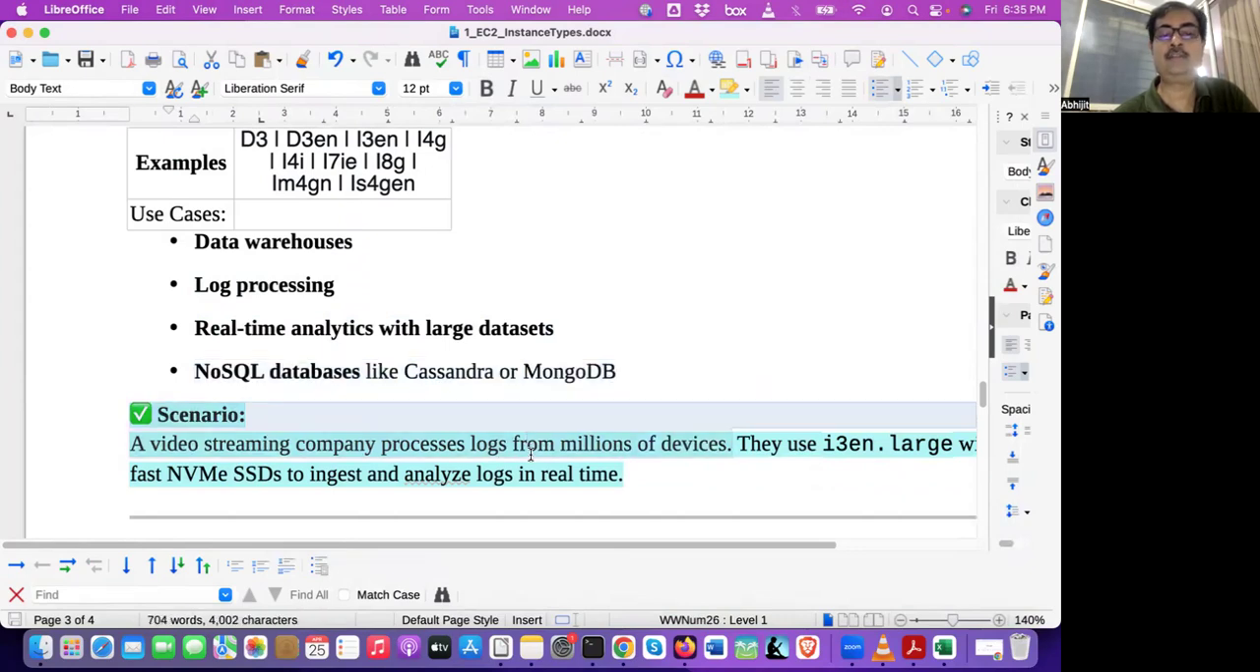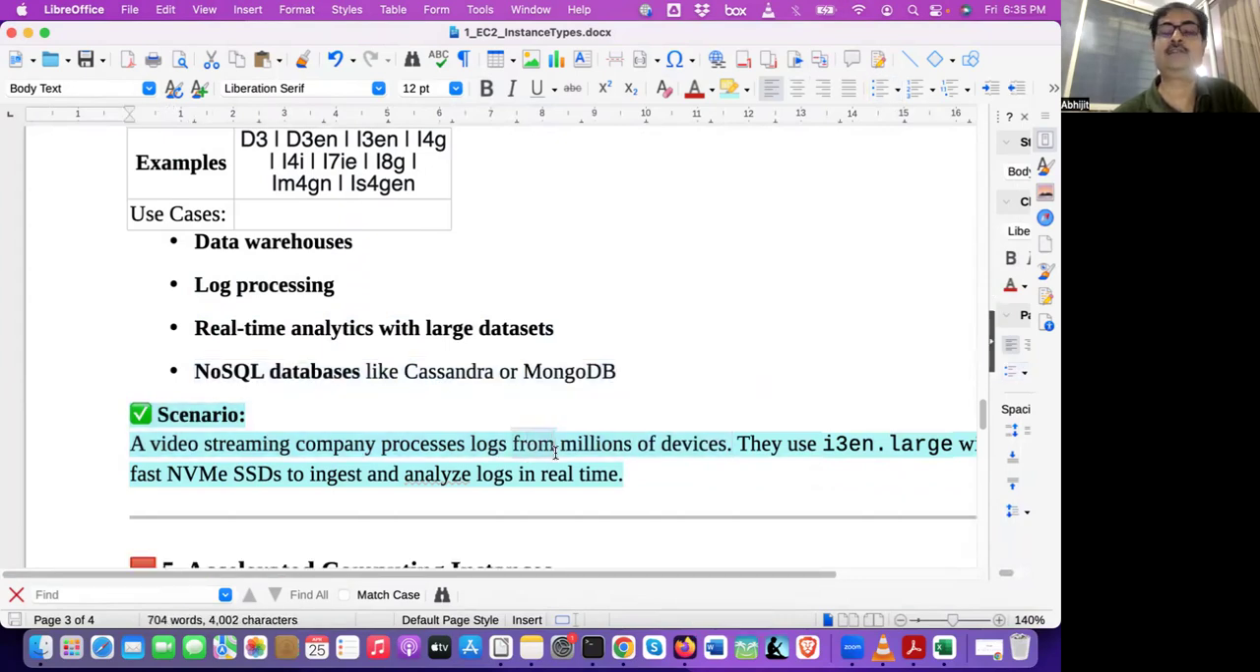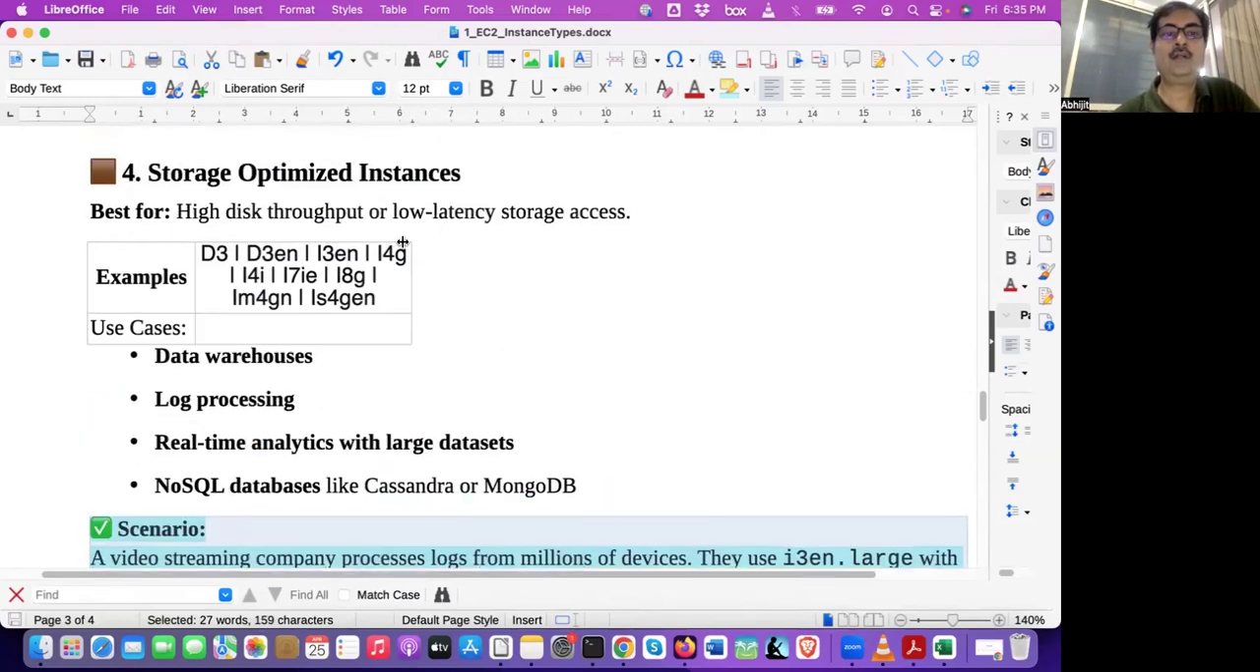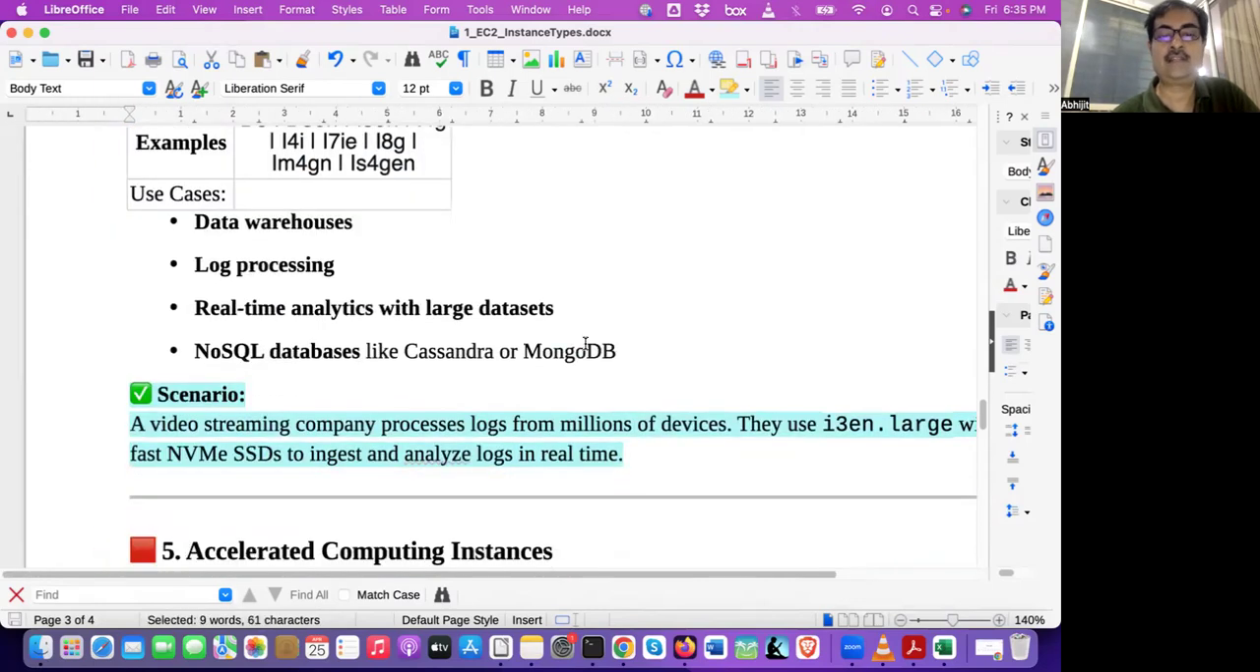For example, a video streaming company processes logs from millions of devices. They use I3 large with fast NVMe SSD to ingest and analyze logs in real time. So this is one use case where they want to process a large number of log files. So high disk throughput is very important here. Low latency storage access is required.